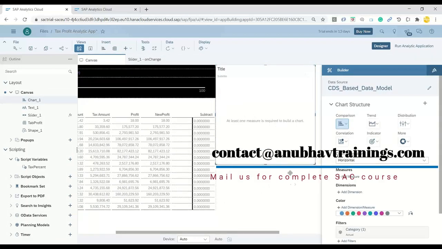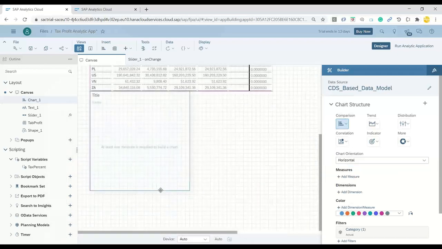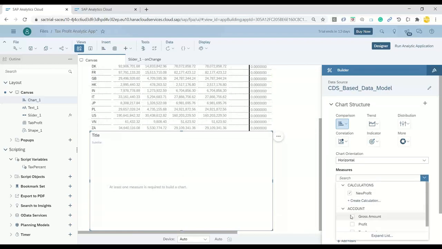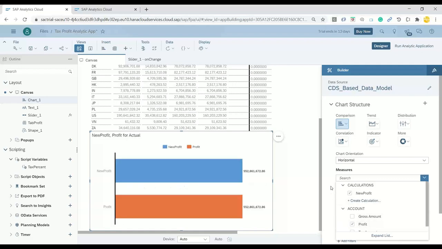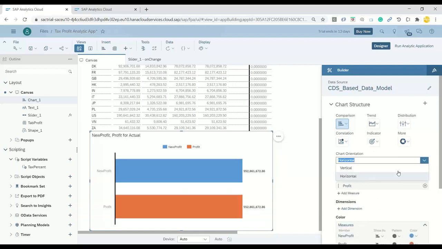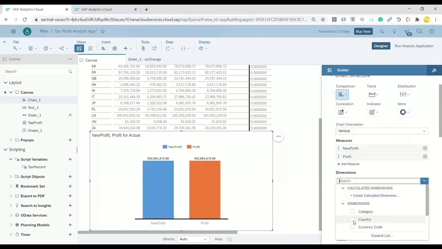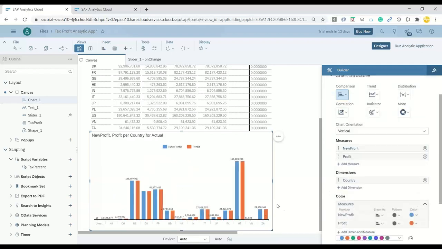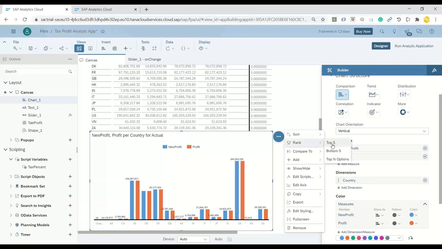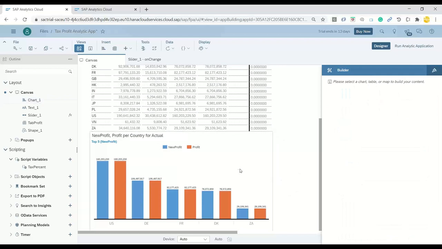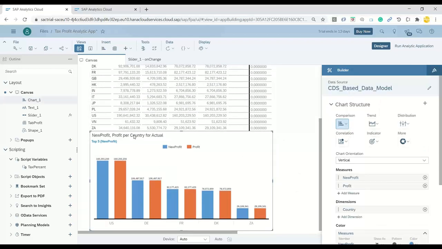So now I can see the chart has been added. I'm just going to drag it a little down, and we will be adding here our measures as our new profit and our old profit. And of course, I would like to add it as a vertical one based on different countries. So this is the result, and I would only want to see the top five on the list. Fantastic.